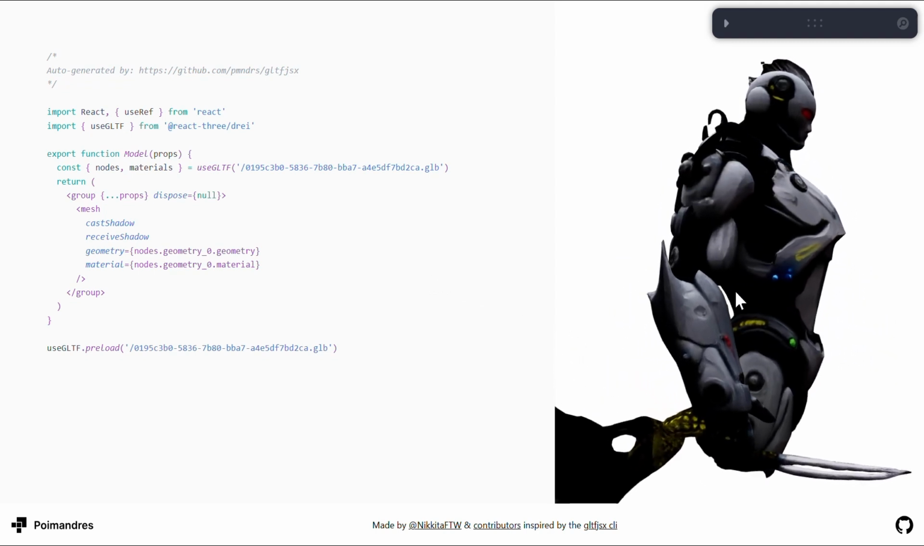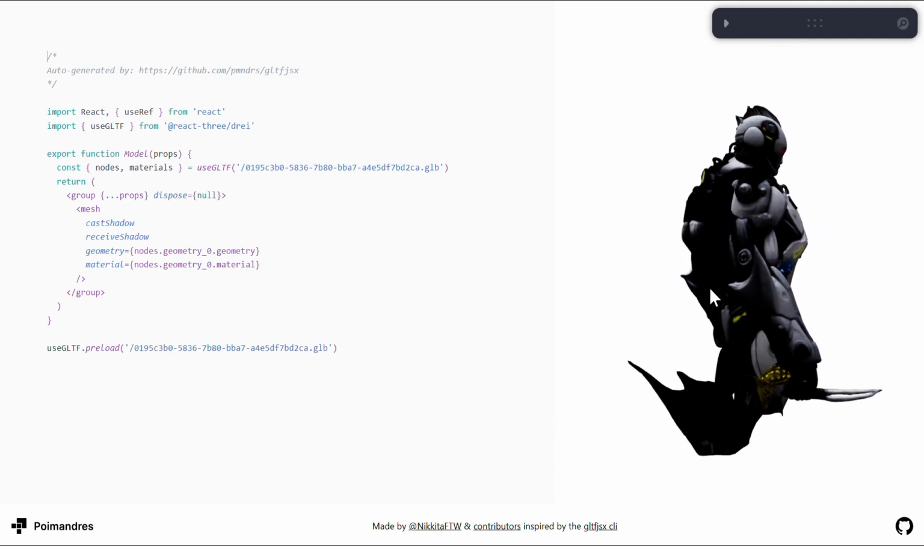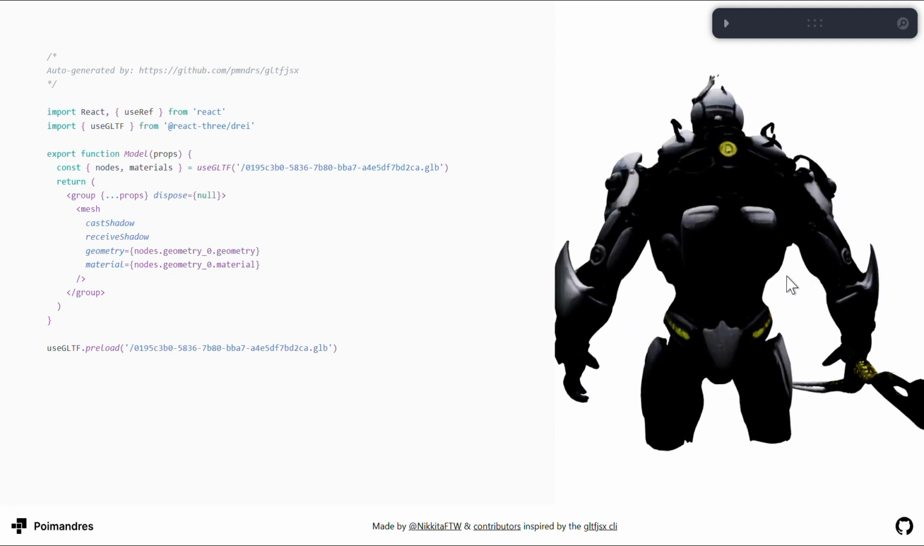Drag and drop your file here, and here we go. You can see the model appearing here and also with code. Now you can use this code in your project just like that.